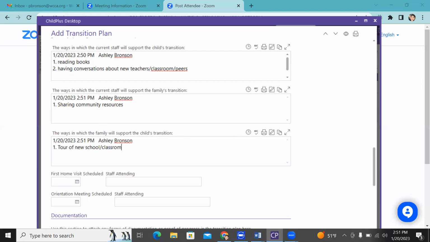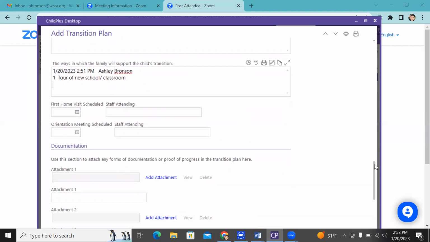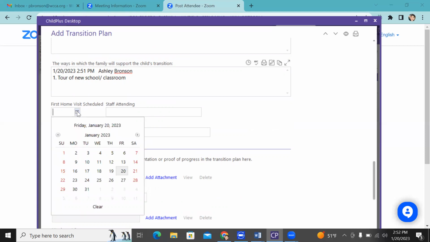And again, it's going to sound very repetitive, but this is an example, and it'll be child specific to what you're doing for the transition process. Okay, and so if we keep scrolling down, the first home visit scheduled, and this can be anytime. I know some teachers like to do it right before school starts. It depends on the situation. But here we can put like the beginning of February.